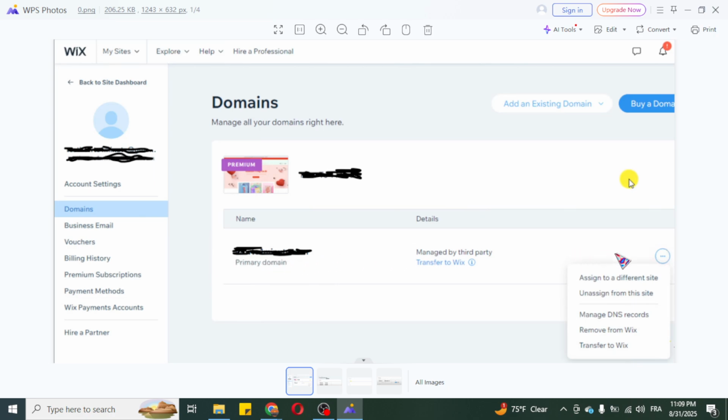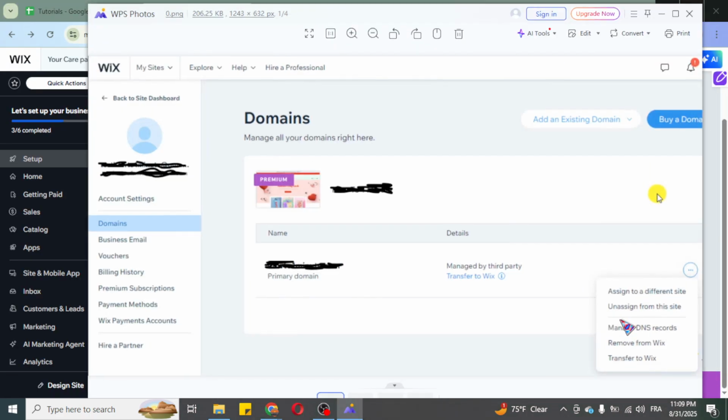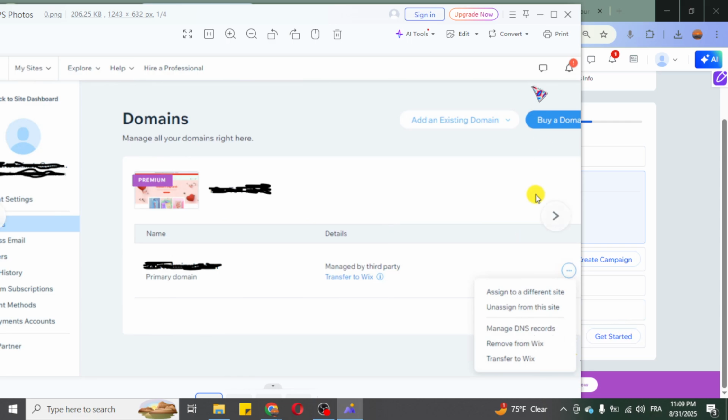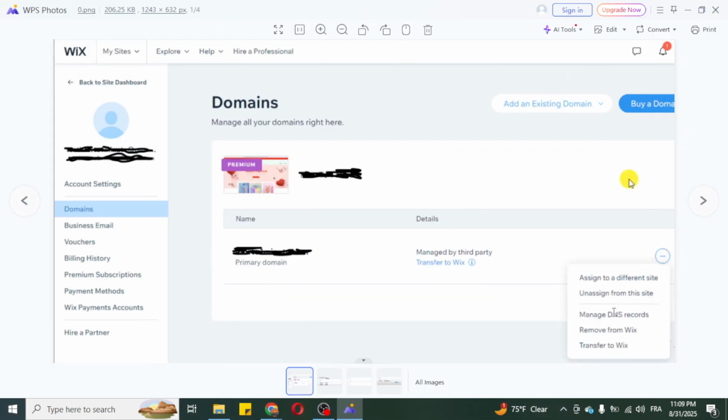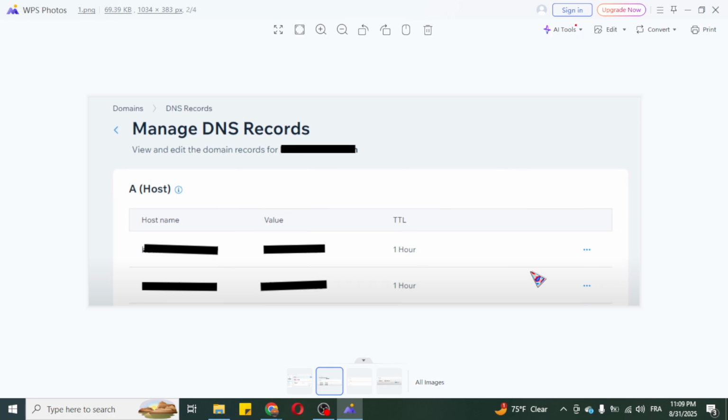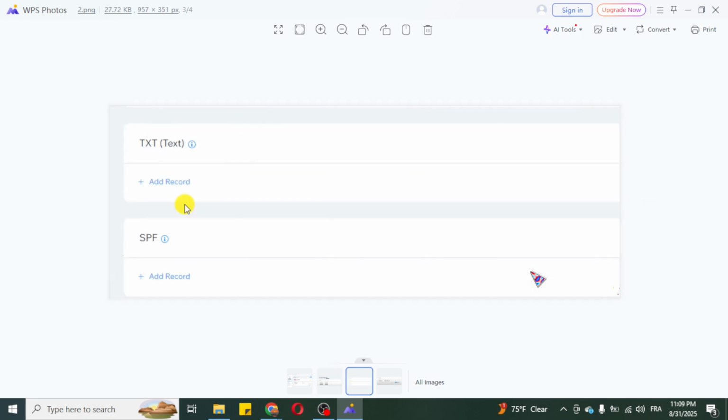Now you're going to click on these three buttons at the end of this line. Then scroll down until you find manage DNS records. You're going to click on manage DNS records, which will open to this page. Now these don't actually interest us, so you're going to scroll down until you find text and SPF.